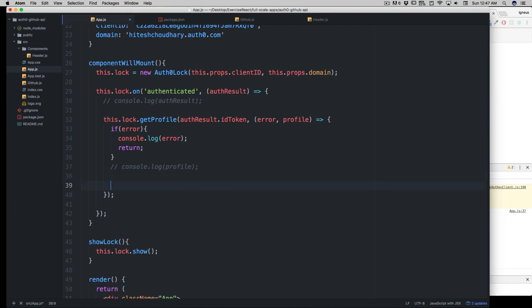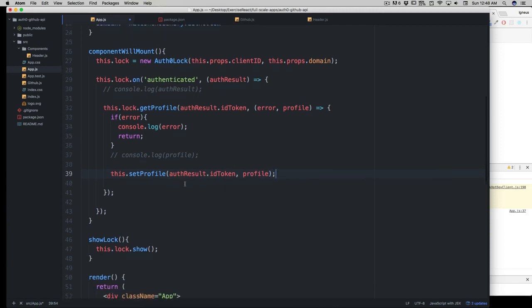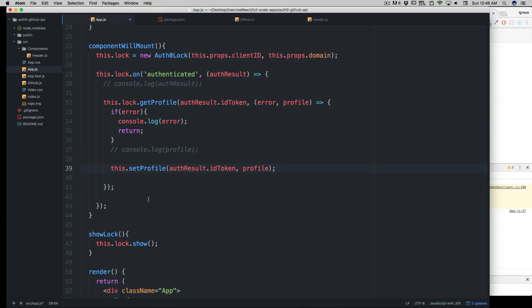We'll be using a getter and setter there, so we'll be setting the profile data in here. I'll be calling it this dot, and this is going to be my setter. I'll simply say setProfile, and this setProfile is going to take two parameters. The first one is going to be authResult.idToken, and the second one is going to be profile. Okay, and that's it. Now obviously we haven't defined this setProfile method, so we need to create that.